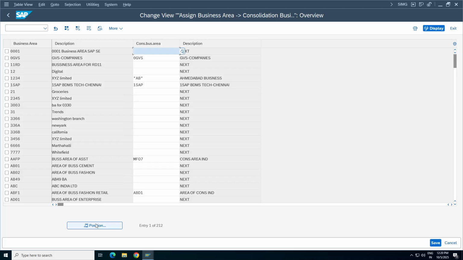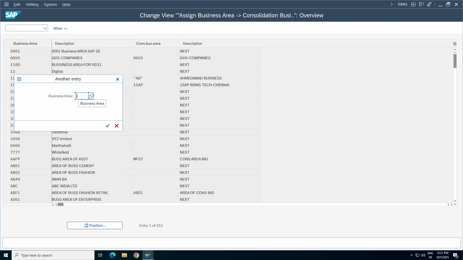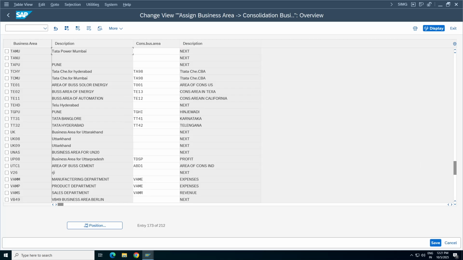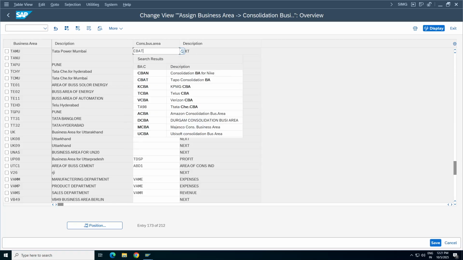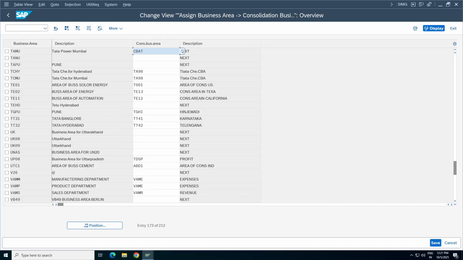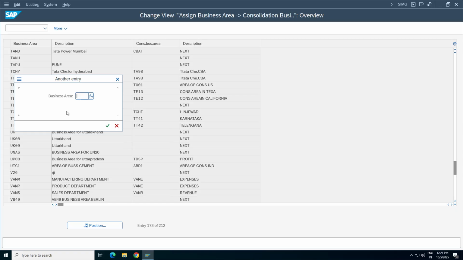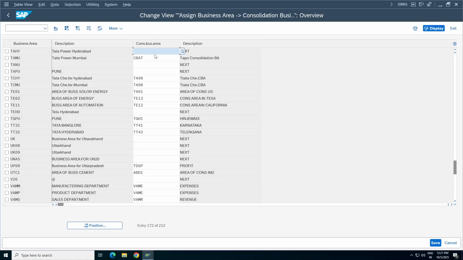So here go to the business area. What business areas did we define? TAMU, right? Yes, TAMU we defined this one. So this one we can mention the consolidation business area as CBAT. Similarly, wherever you assign this one, you can extract data for those business areas. We have one more, TAHY, I think, right? Yes. So here also make it CBAT. Both are the same here itself.